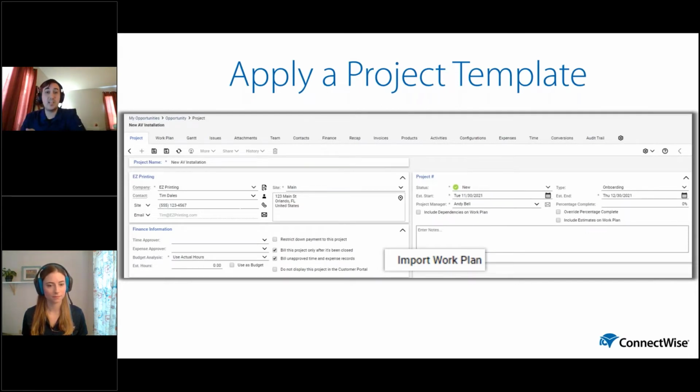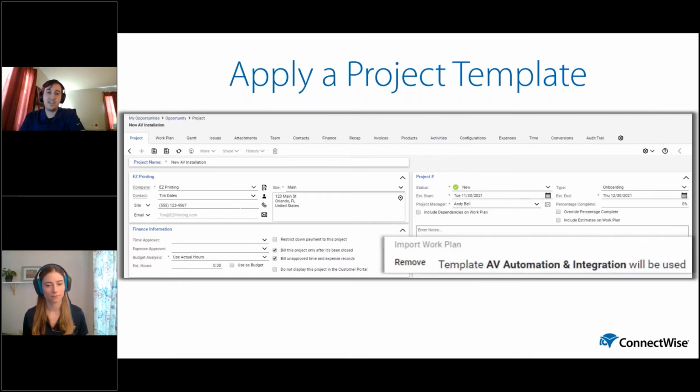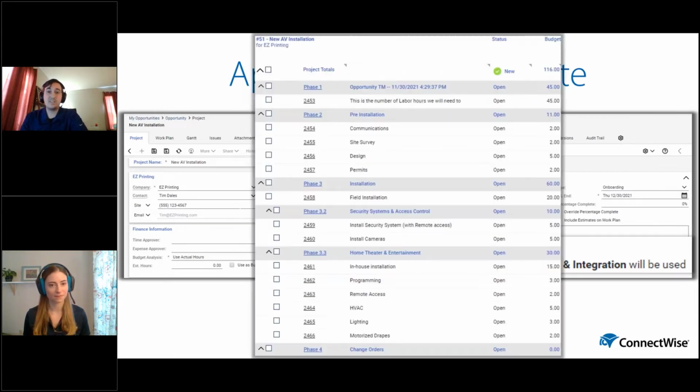The main difference is when I arrive at the project screen, before I save it, you'll notice the option to import a work plan. If I click that, I can choose from all of my project templates that I have available. Here, I went ahead and chose an AV automation and integration template. Then when it's applied, I can see I have my 45 hours listed up here at the top, and then phases and tasks down below.